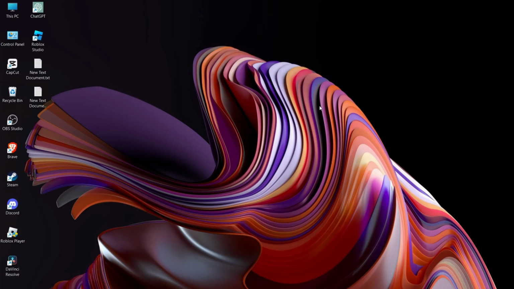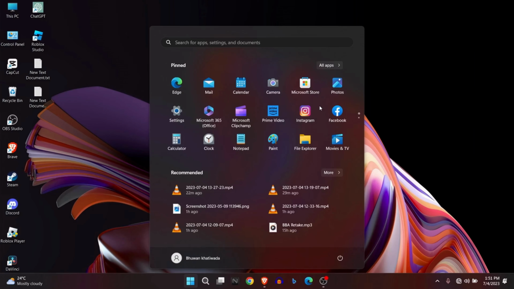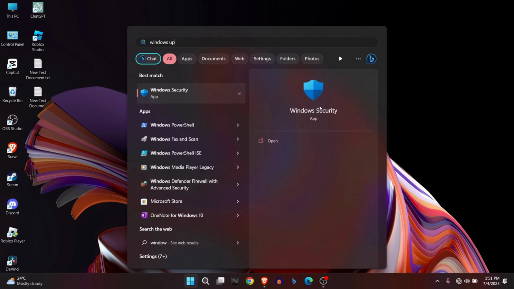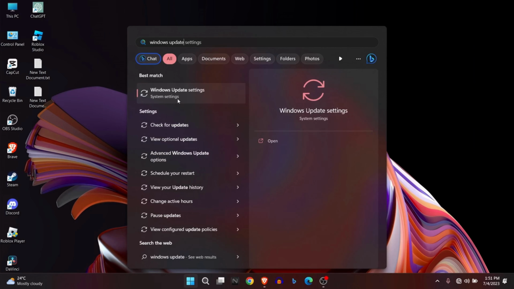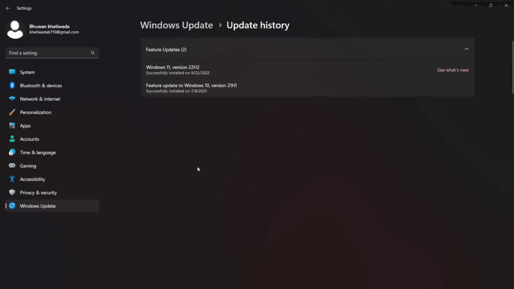Now the next thing why you might be getting this local security authority protection is off might be because of the latest Windows update. So let's go to Windows again and search for Windows Update and open the Windows Update settings and select Update History.